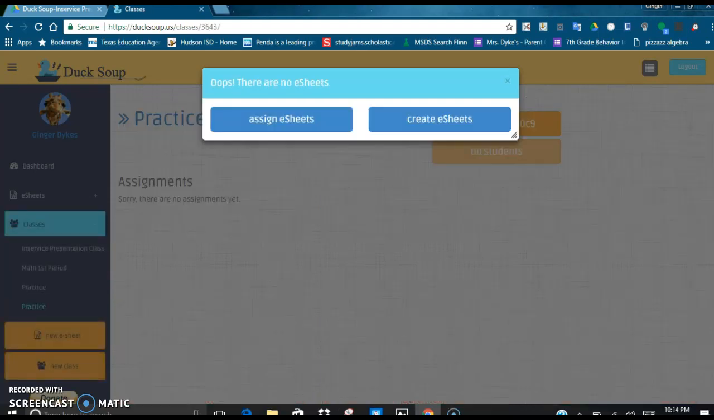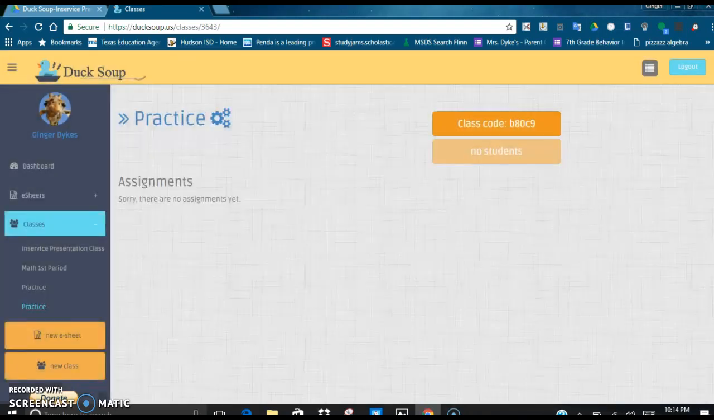Okay, so as soon as you put in your class name and click create, this is usually the first thing that pops up. It tells you, oops, there's no e-sheets because we haven't added anything yet. I'm going to go ahead and tell you to X that out so you can see a couple of things. This is your class code.